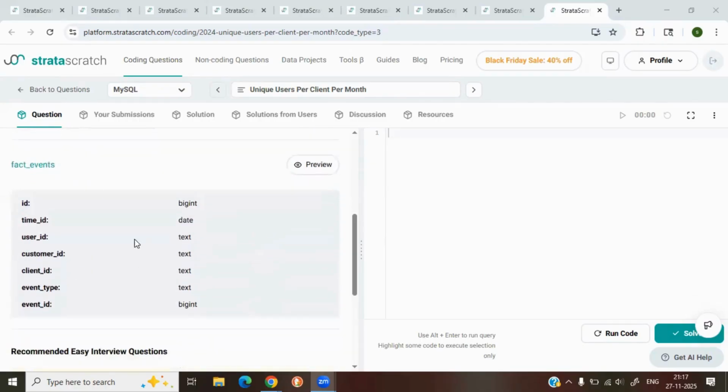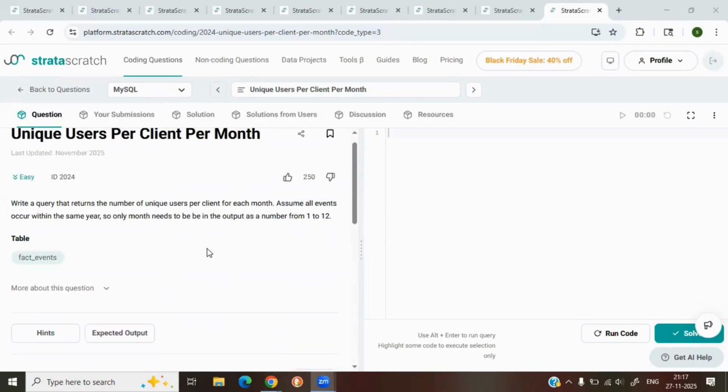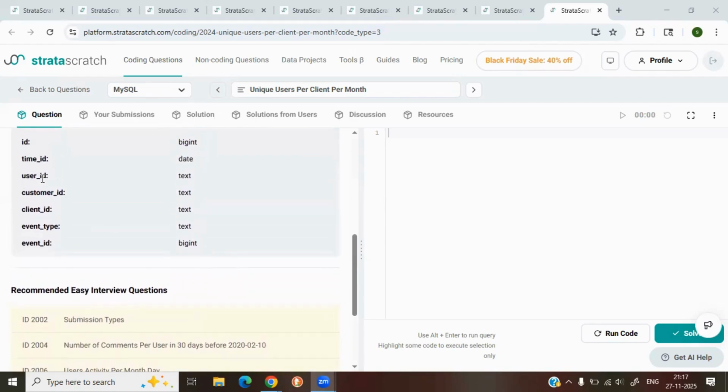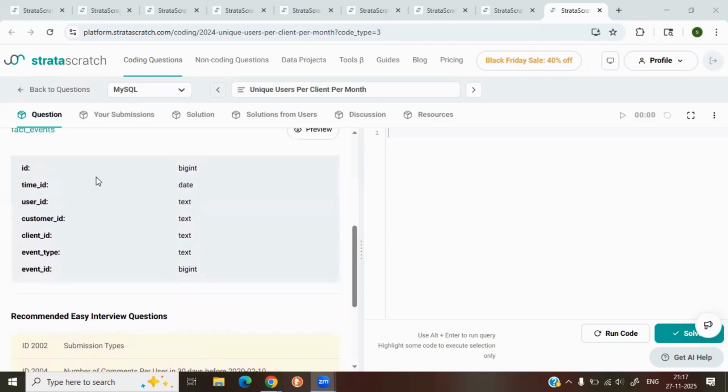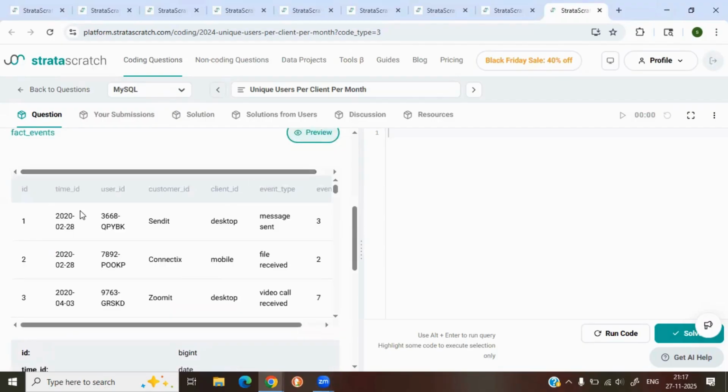So we have this table, and per client, the client ID will be the client column, and we need to identify the number of unique users, and for that we'll use a count of user ID, and for the month we'll use the time ID. Let's check the table structure once. Yeah, so we can retrieve the month from time ID. So let's get started. Select.